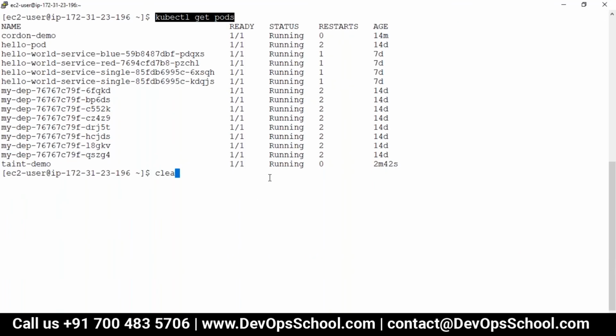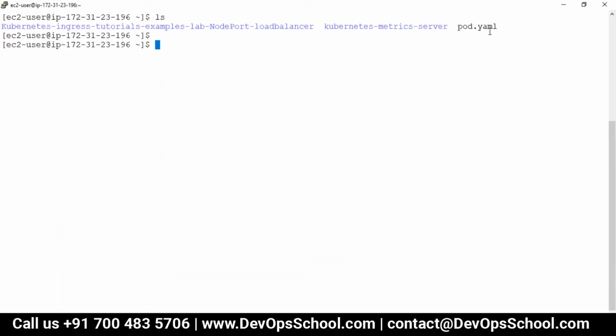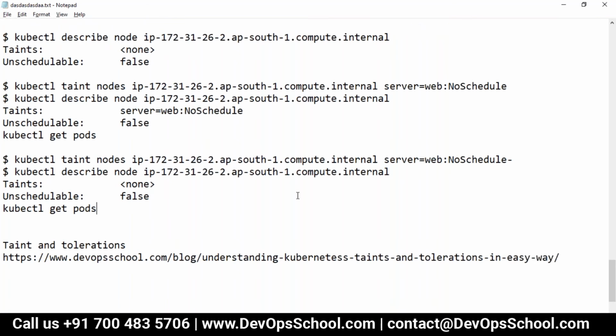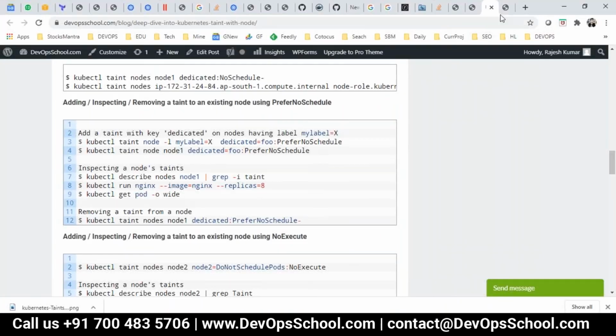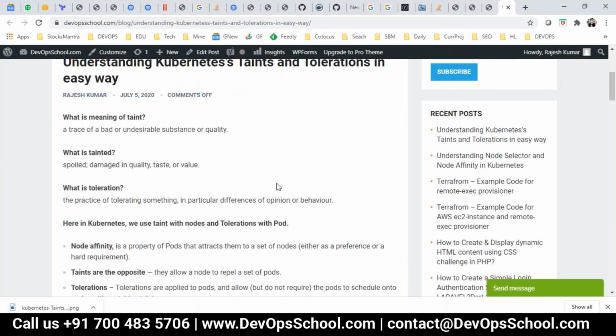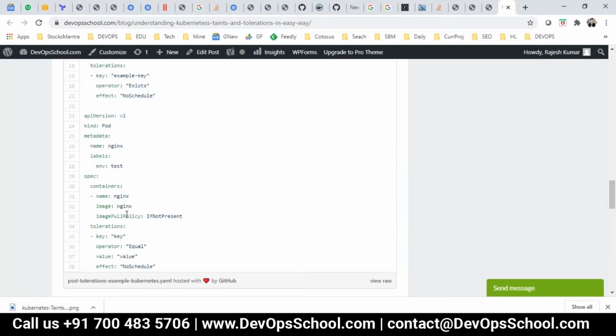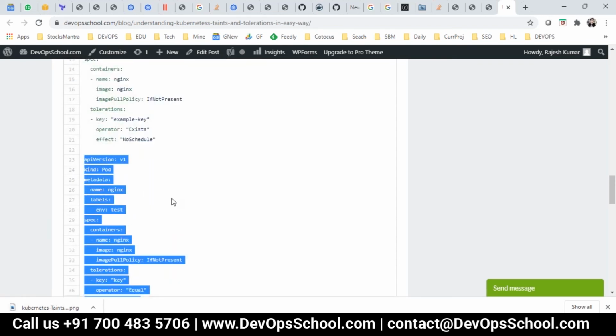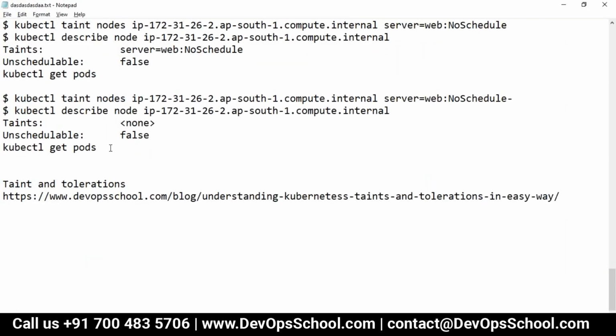Yeah. Now what I will do, I will teach you toleration. So what I will do, vi pod.yaml, I have to write a new file, toleration. So for toleration, I have a code already somewhere. See here. This is the code.